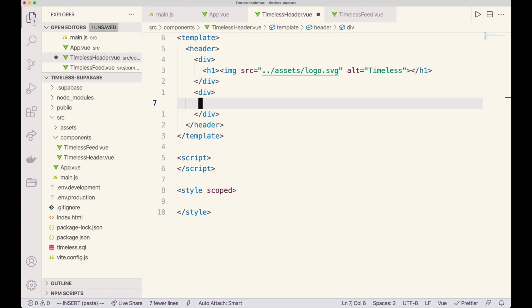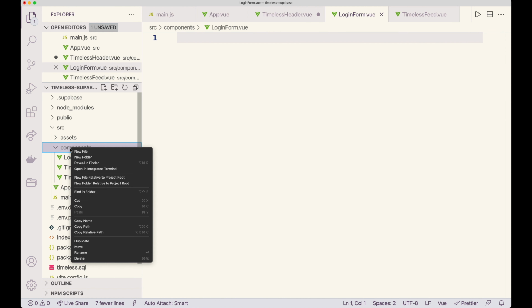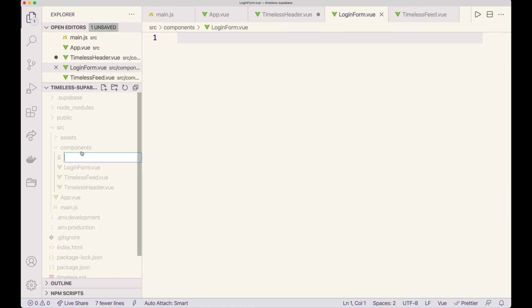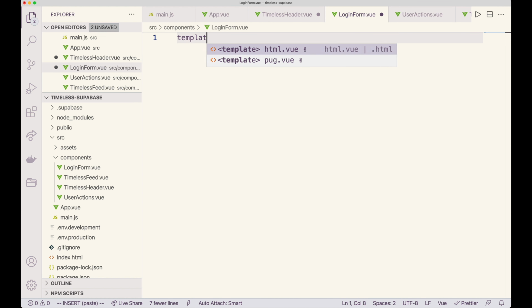So let's pull the sidebar back up, create a new file in components. This one is going to be the login form, so I'm just going to call it loginform.view. I want another component to contain my actions. We'll just call that one userActions.view. Let's start with the login form. And here I want to start with a template.